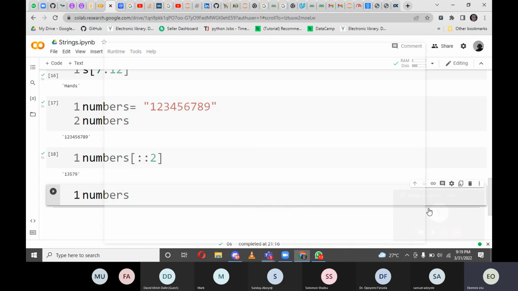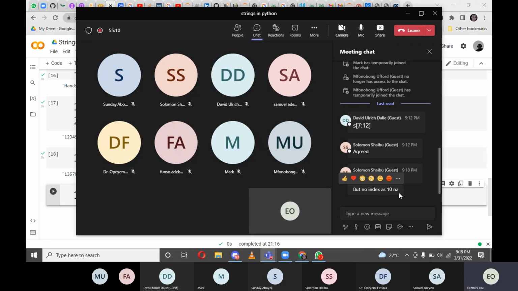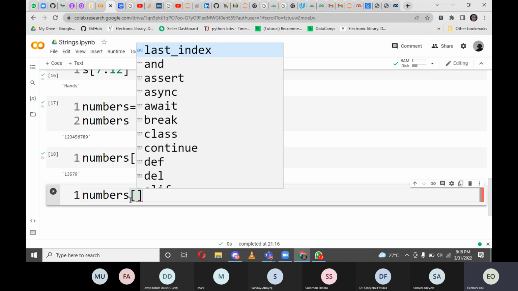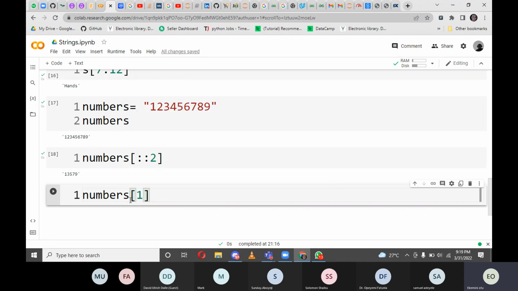Someone is typing. Let me see what the person has to do. For no index as 10 now, let's see what you are going to try with all your codes here. Let's see what it will give. We'll use this particular one. The starting index should be what? 1, because the index of this particular one is 2. Mr. Sunday said we should leave this blank because it's going to take us to the end. So we're going to press 2. So let's see what we'll have.